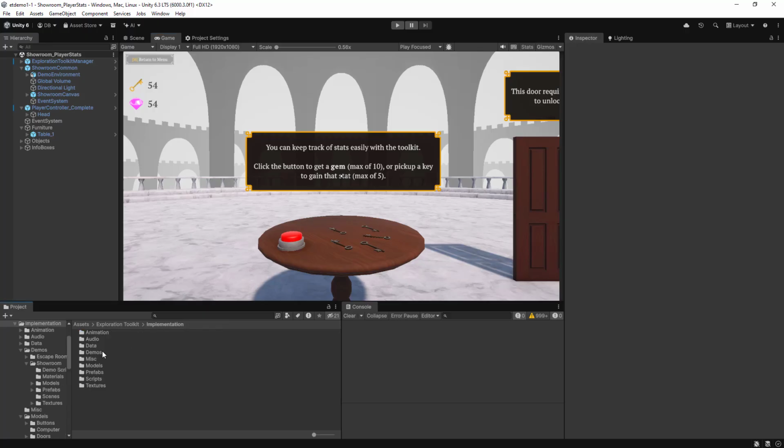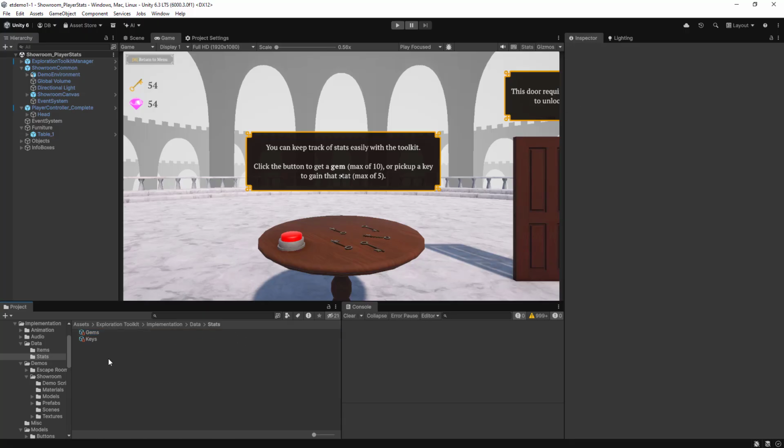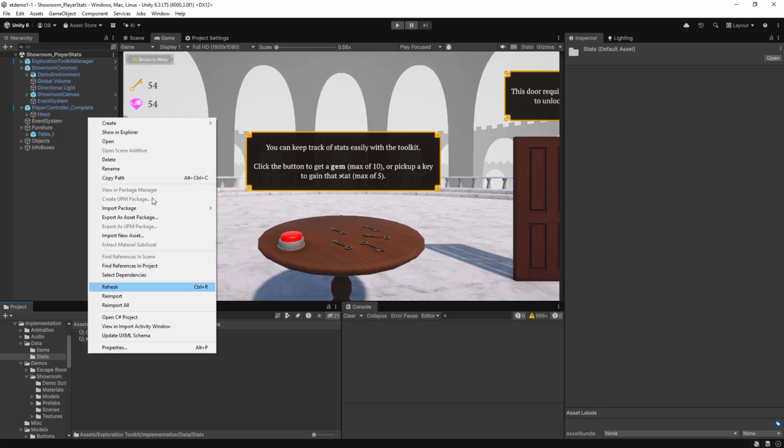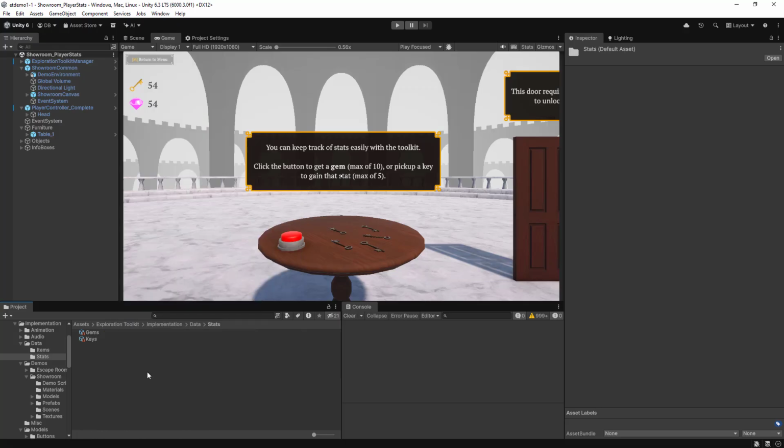If we go to implementation, data, stats, you can see right here we have keys and gems. And on each stat, you can define an icon, a value or a start value, and then a minimum and a maximum value. To create a stat, you just right click, go create, exploration toolkit, player stat, and you can then define it right here.